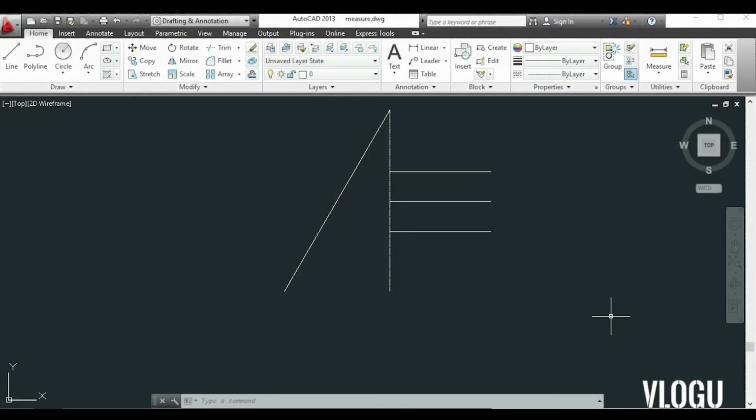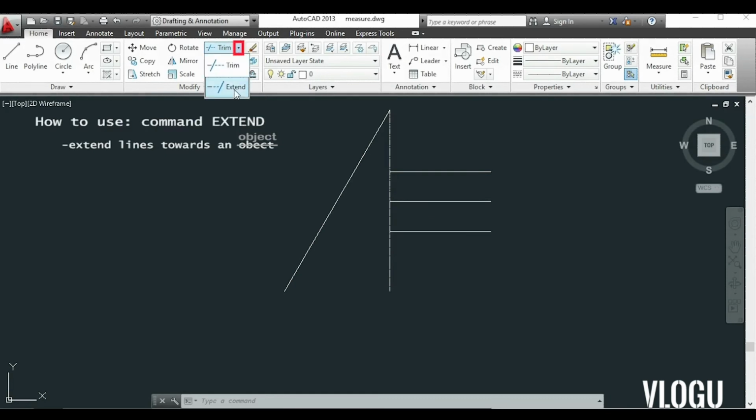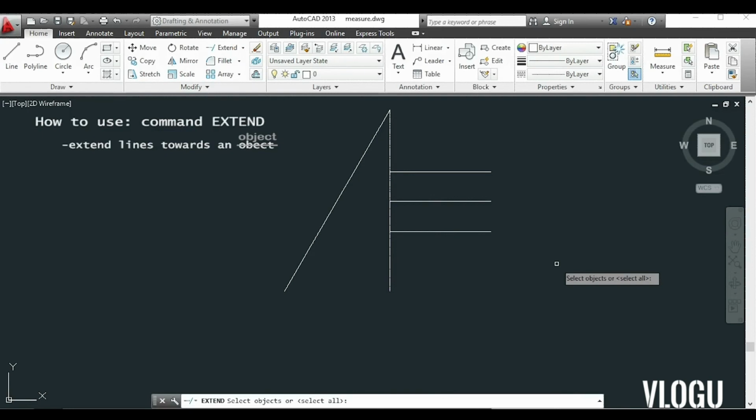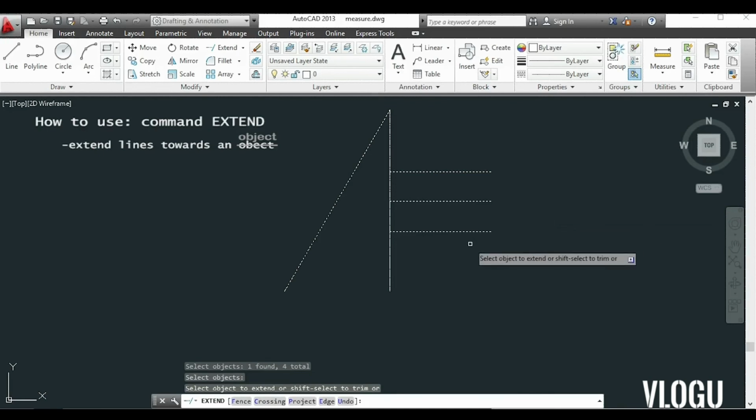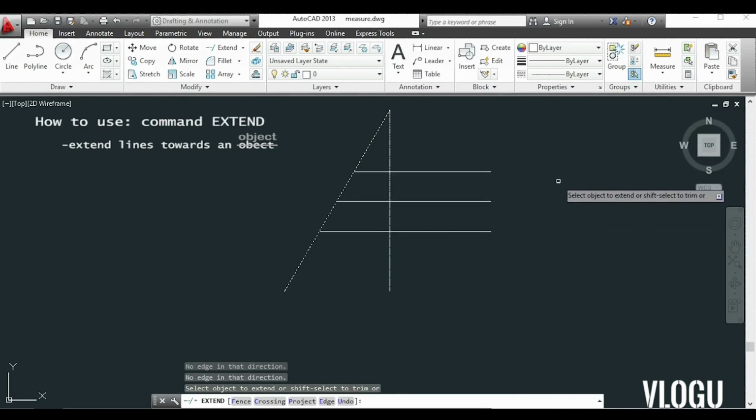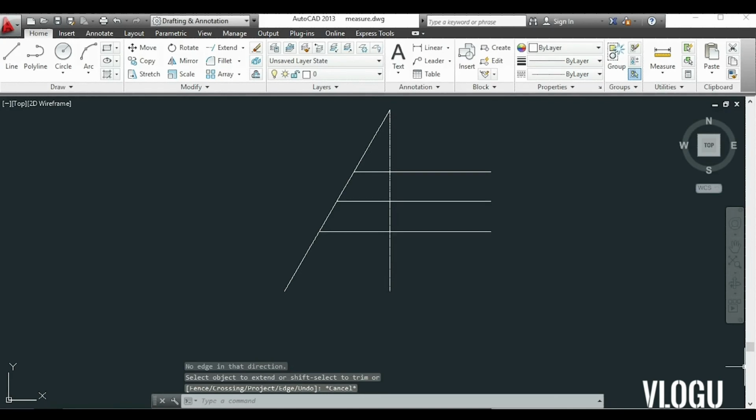Okay. So now I am going to show you the command extend. You can find it clicking on the arrow on the right side of the trim command. So this is useful when we want to extend lines towards another object. I am going to extend the horizontal lines till the diagonal line. I will select all. I click enter. And then I click on the lines I want to extend. So it's done. As you could see, the commands trim and extend are not difficult to use.